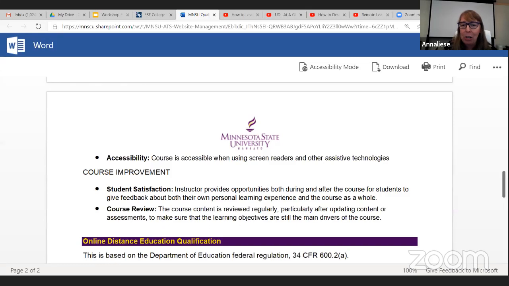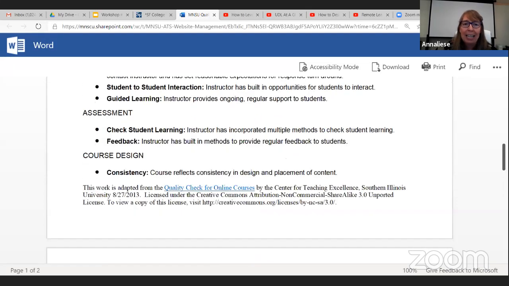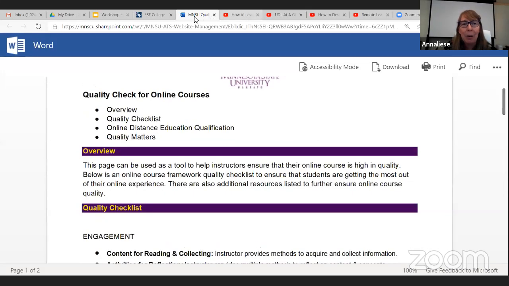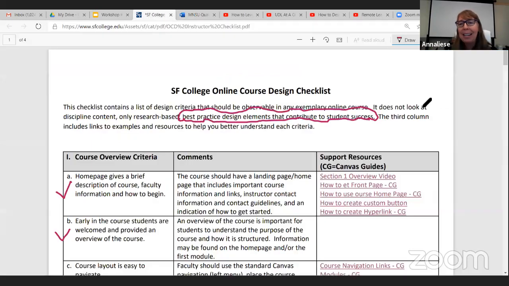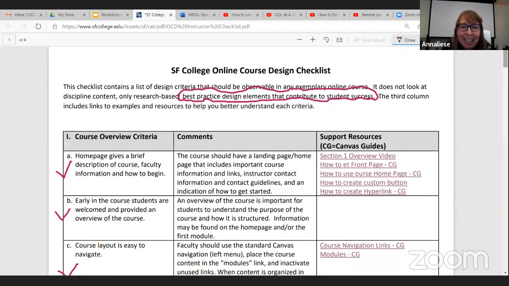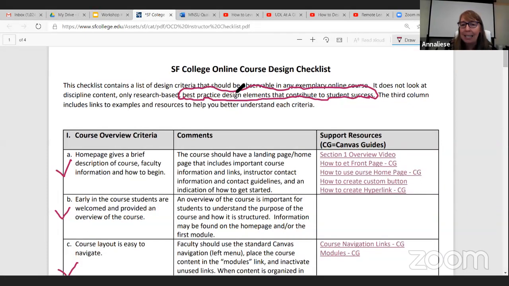So I wanted to show you this quality checklist. I have another one here. This one is from a community college, and I tried to circle the best practice designs that contribute to student success. This is a long list with many criteria that you can check, and these are best practices.